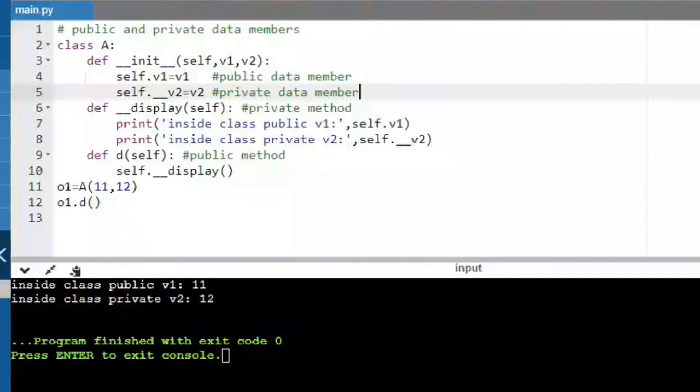So what all have we seen? We have seen private data members, public data members. In the data members, we have seen private variable, public variable, private method, and public method. Is it clear to everyone?